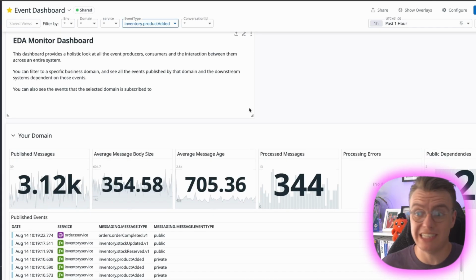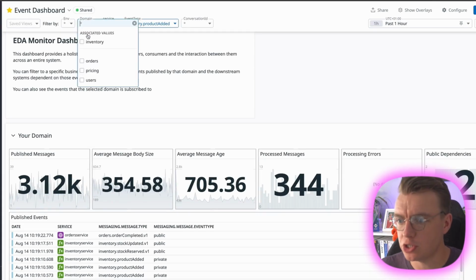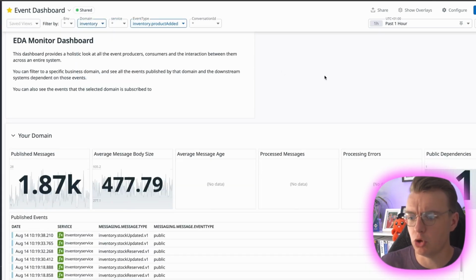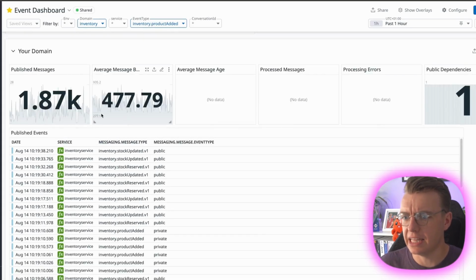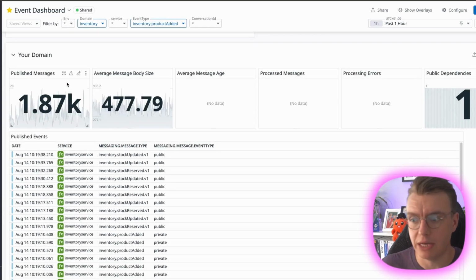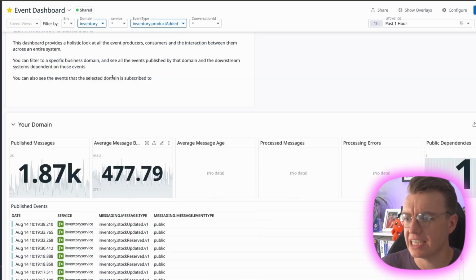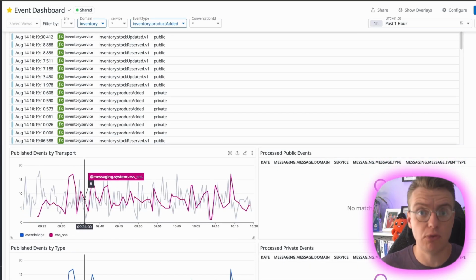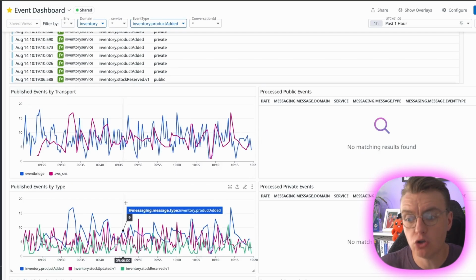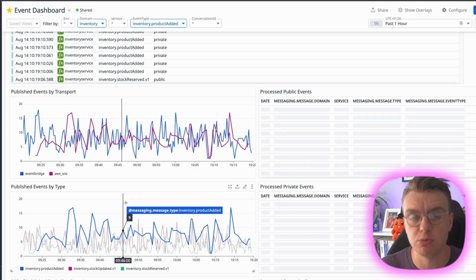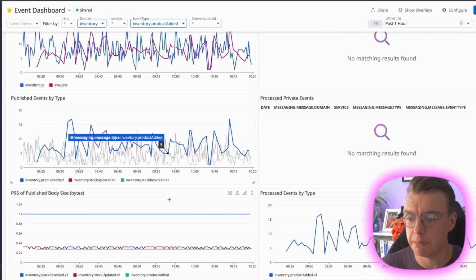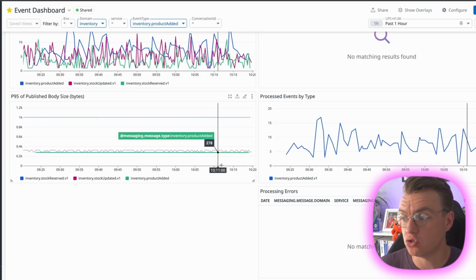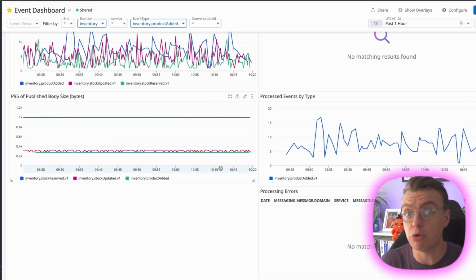I can then start to filter this dashboard. Maybe I'm a developer on the inventory service. I can filter this down to the inventory domain, and I can see that in the last hour, I've published 1,800 messages with an average size of 477 bytes. This is all aggregated from trace data. Because you've got that standardized set of attributes on all of your spans related to messaging, you can start to draw some insights from your system at a really high level.